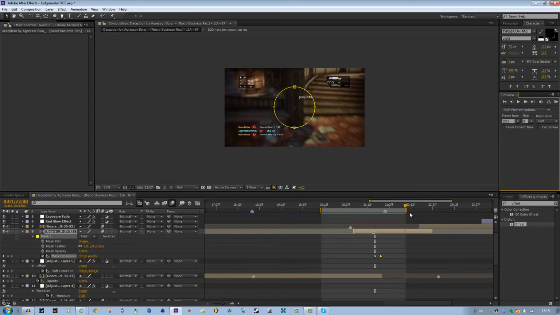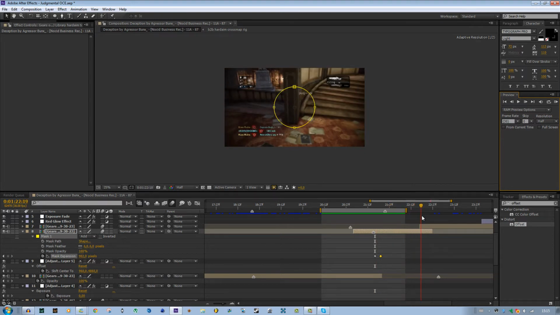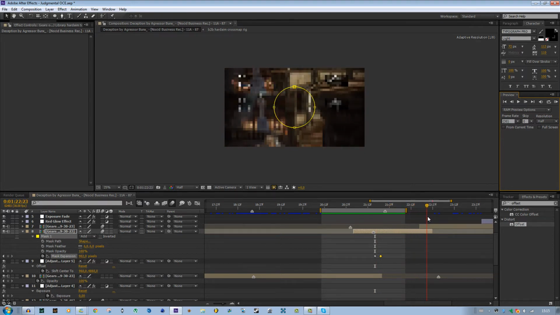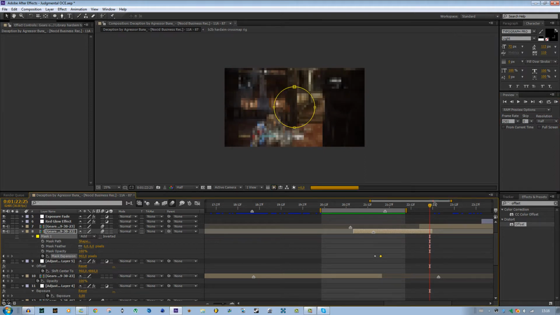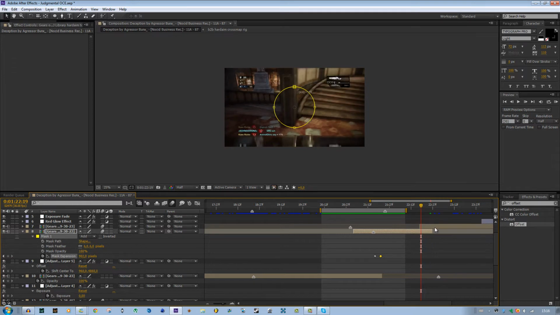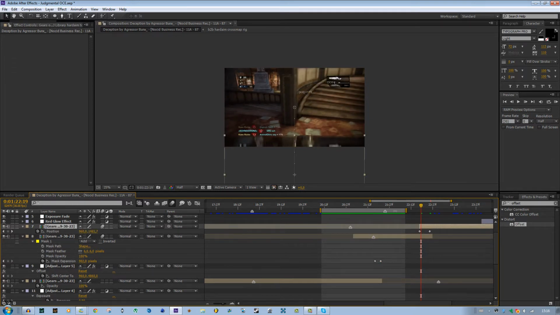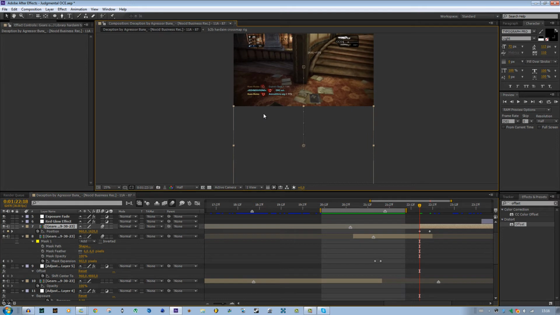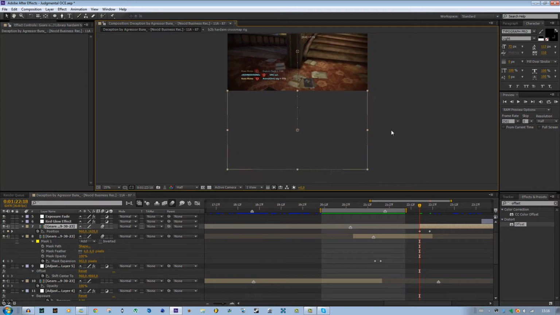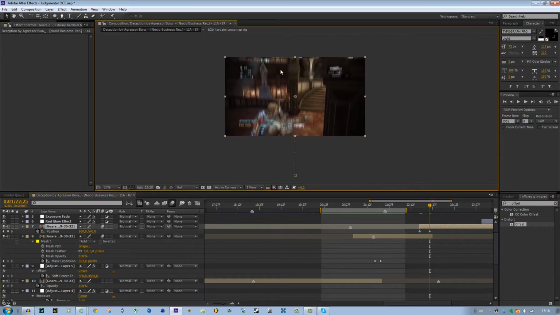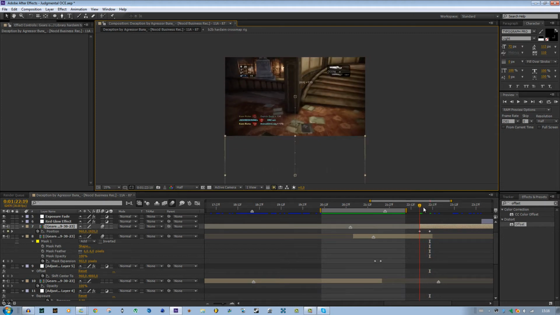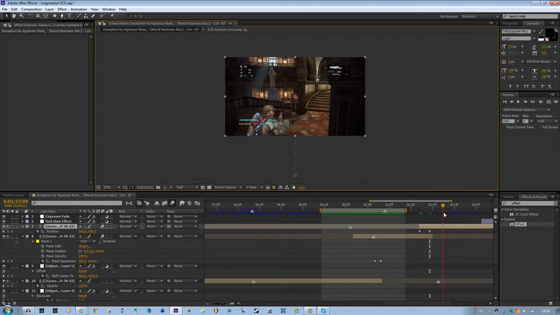So we did that. And then a simple position transition, nothing too fancy. It's not even pushing it, it's just coming from below. I don't know if I need to show this, but it's just a keyframe over here that puts the next clip below it, then a keyframe that puts it in the center, and then a motion blur added to it, and that's everything. So like that.